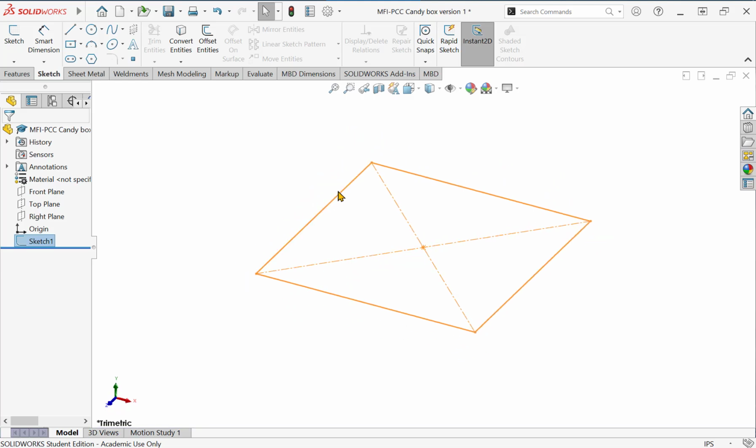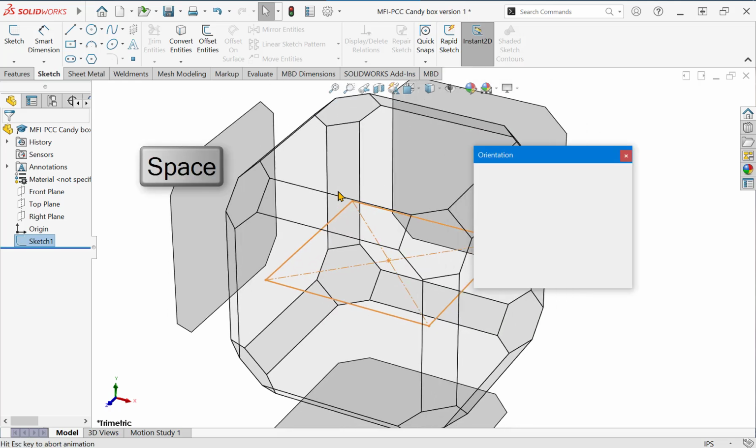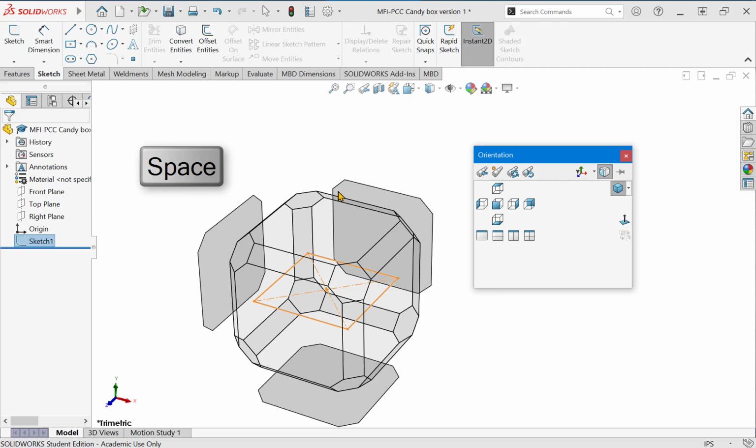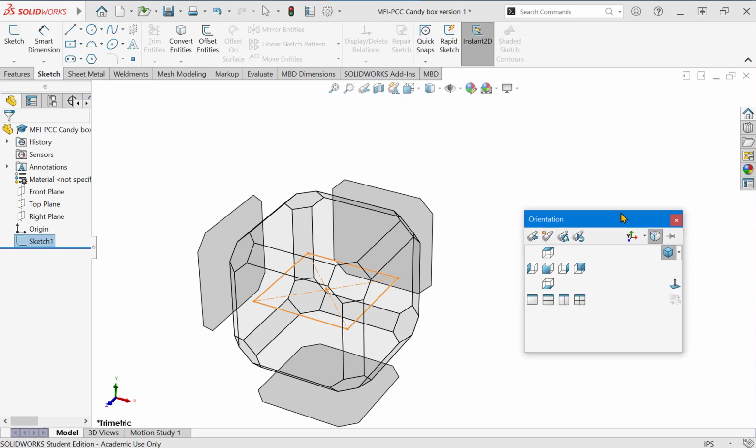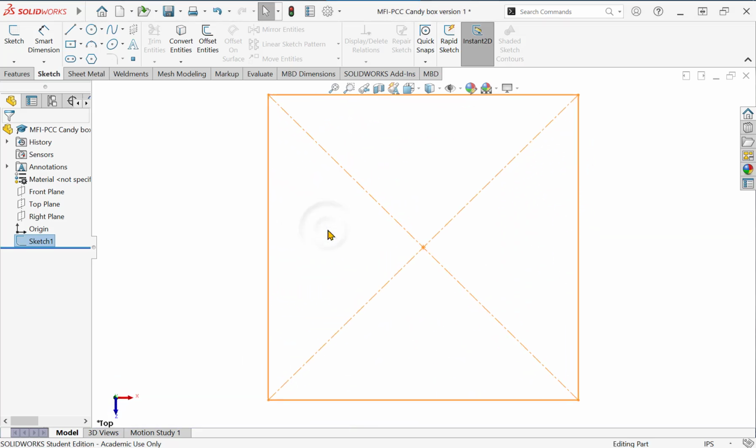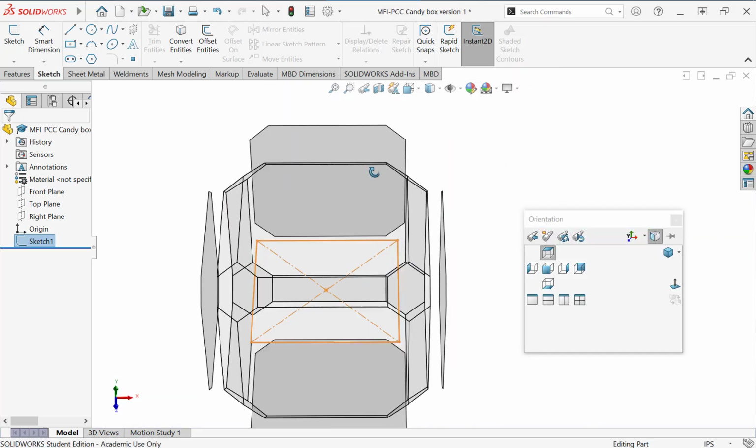You just saw me rotate these planes around, but I haven't described how to do that. If you hit the space bar, SolidWorks will bring up this cube that's very similar to something you'll see in Autodesk products. It also brings up this little menu here where you can pick different views. So the space bar is going to bring up either one of these, and you can hit any view you want from the space bar.